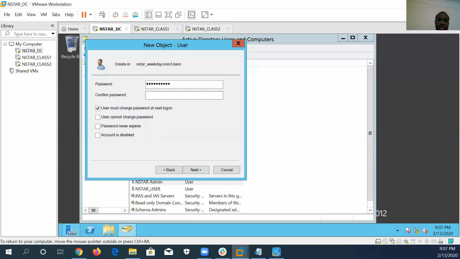And then again, uncheck this and set it to password never expires. Hit next and finish.